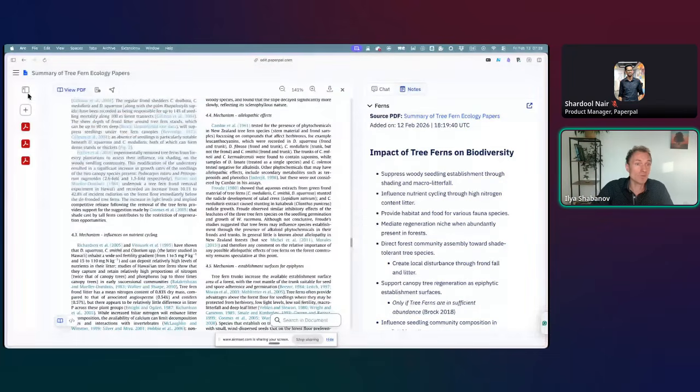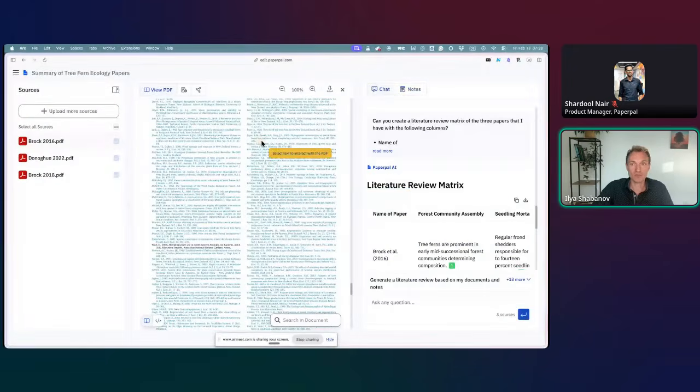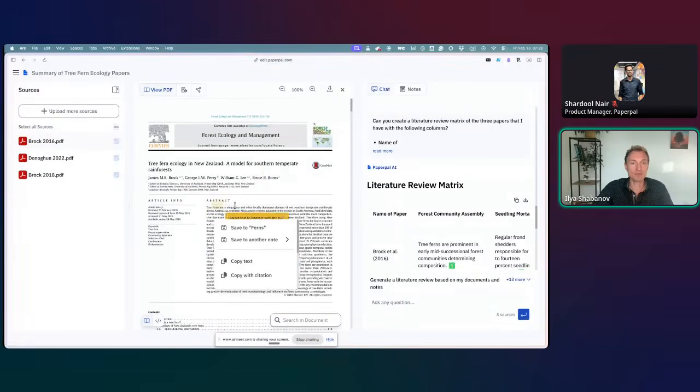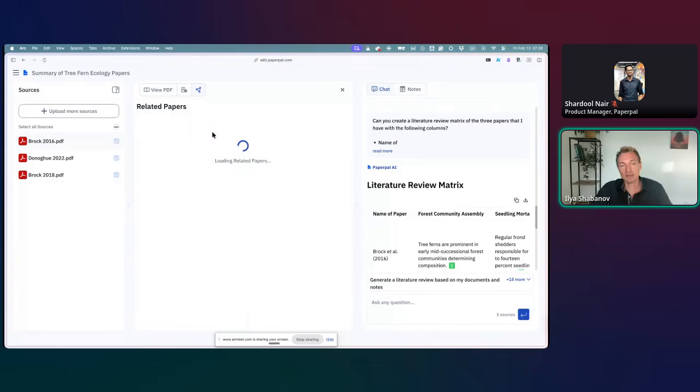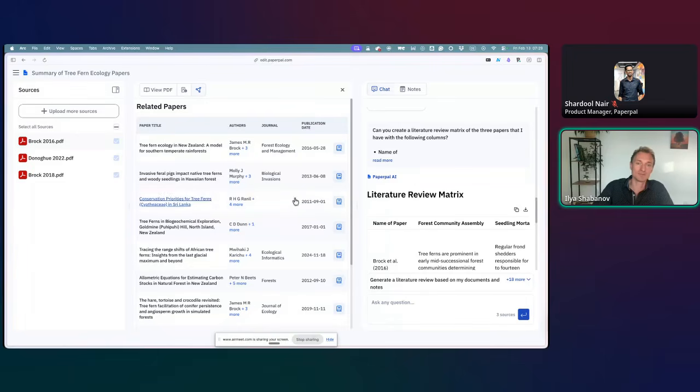I want to show you maybe one more feature. If you are done reading and processing all this information, we can go back to one of these papers, so the Brock paper, and you can hit this related papers button, and then Paperpal will start searching for another paper that is related to it. And you can use that then again to create a new literature review matrix, to ask it the same questions, and so on and so on.